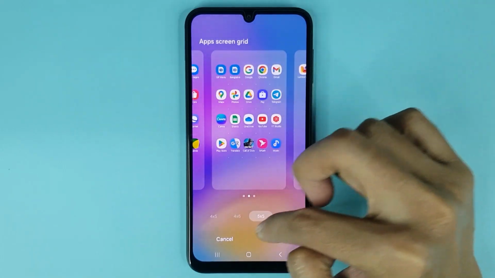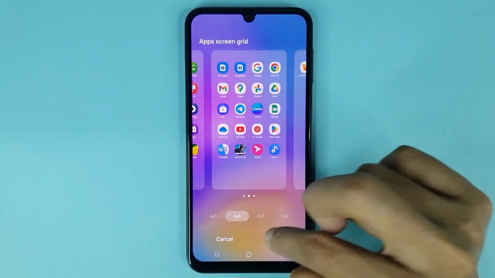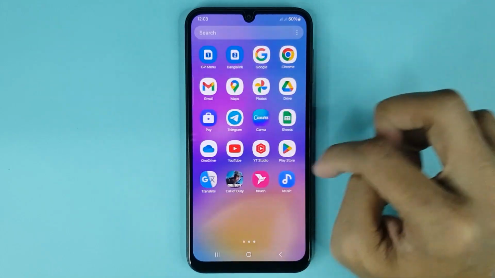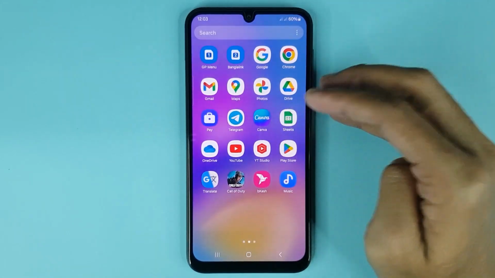If you want to set 4x6, just select it, then tap on done, and it's done. Now you can see app screen grid has been changed successfully.